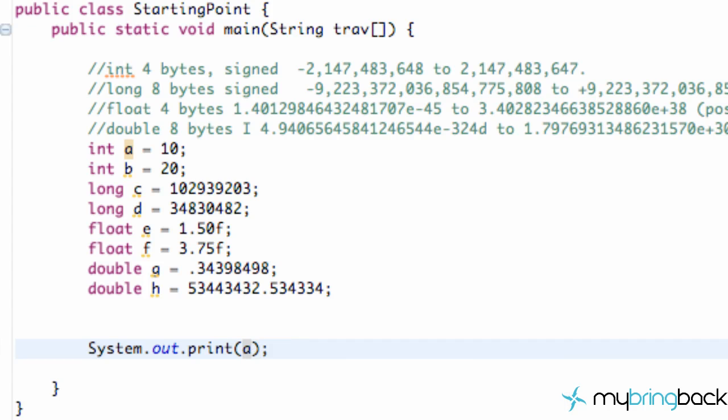But if we do the pluses at the end, it's going to print out our variable and then add to it. So it's going to use our variable and then add one basically.